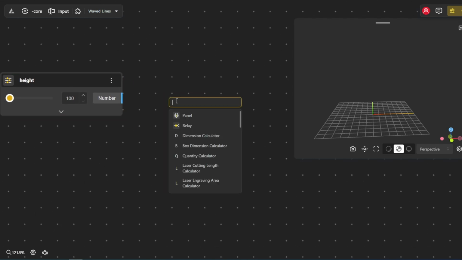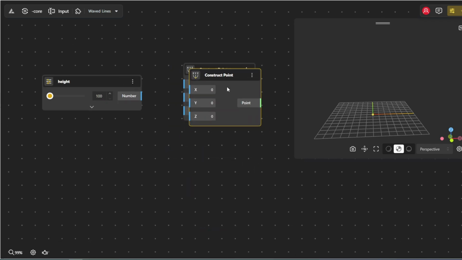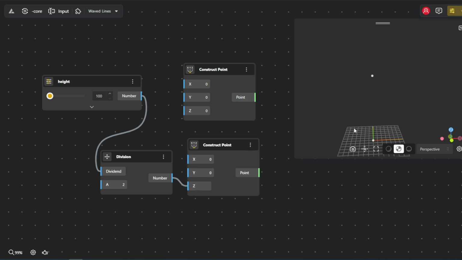Next, we use a Construct Point node to create precise points in 3D space. By setting x, y, and z coordinates, we can place points exactly where we need them. This second point helps define the span and shape of our wavy lines.